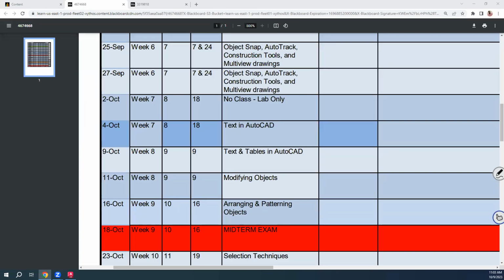All right, everyone. So if you just throw your attention up to the board for a second, I adjusted the calendar for us in here to reflect what's happened the last couple of classes. Of course, this last Monday I was out, and then last Wednesday we had the text and AutoCAD lesson. Today we're going to go over tables.